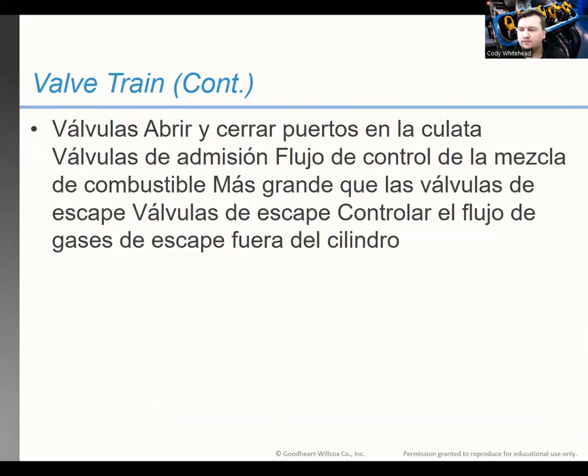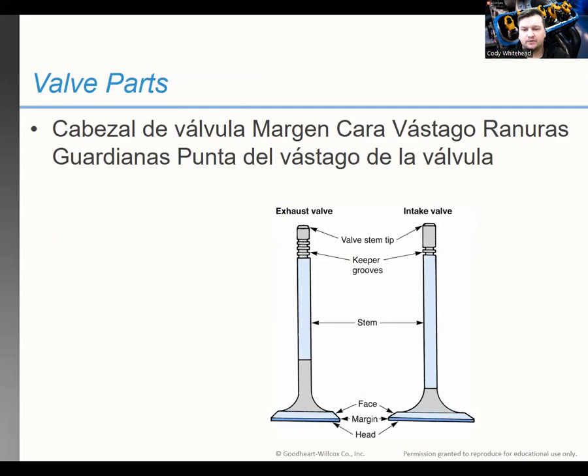Valve train: valves open and close ports in the cylinder head. Intake valves control the flow of the air and fuel mixture. They're larger than the exhaust valve. Exhaust valves control the flow of exhaust gases out of the cylinder. So our valves look like this.